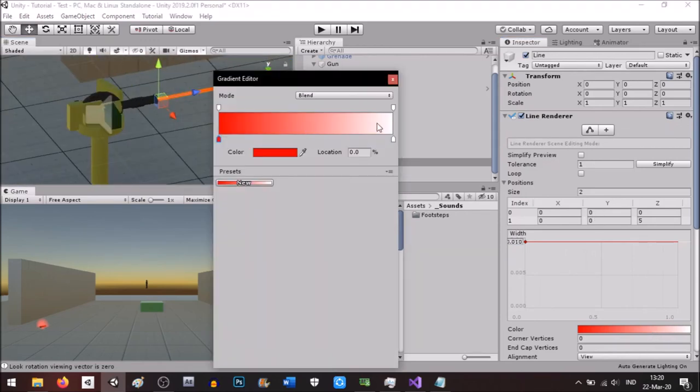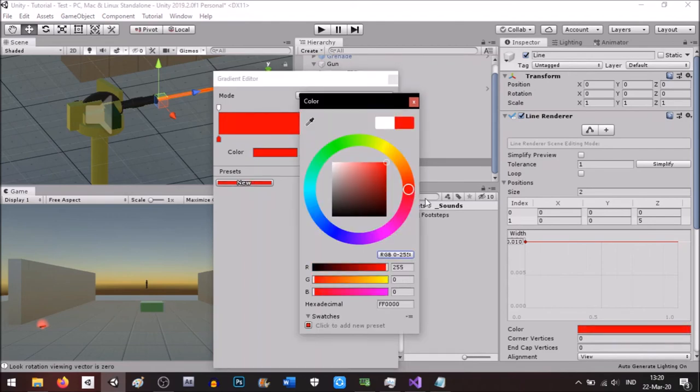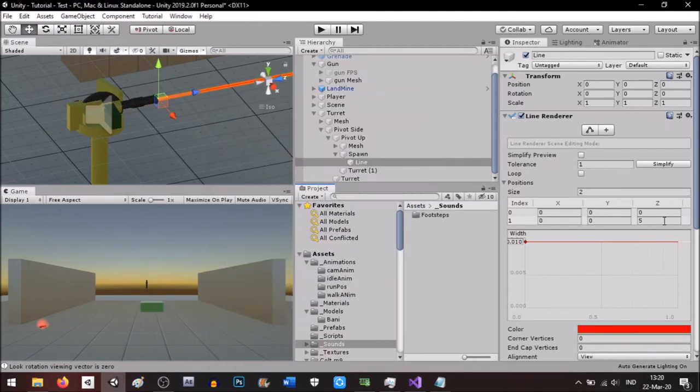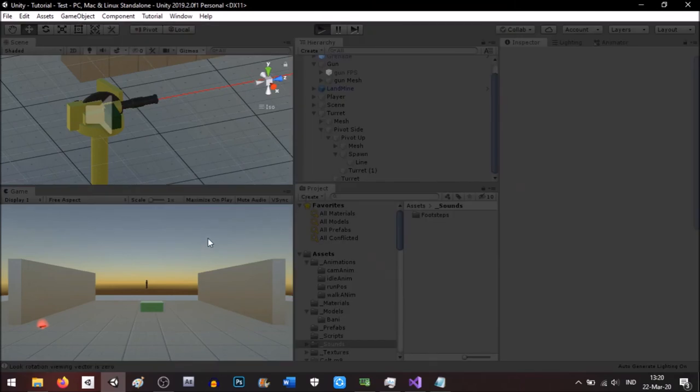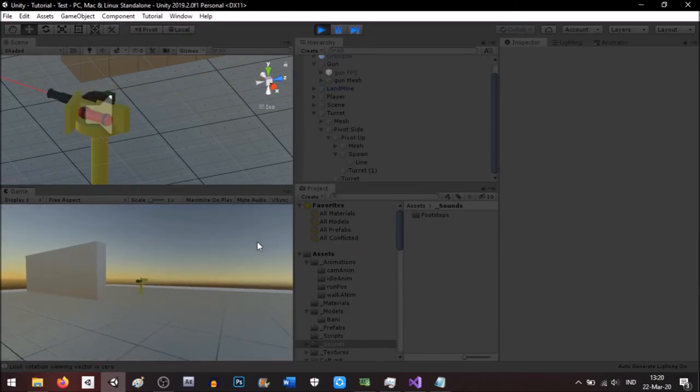Now let's just do 10. So now when it's aiming at the player, a laser shows up.